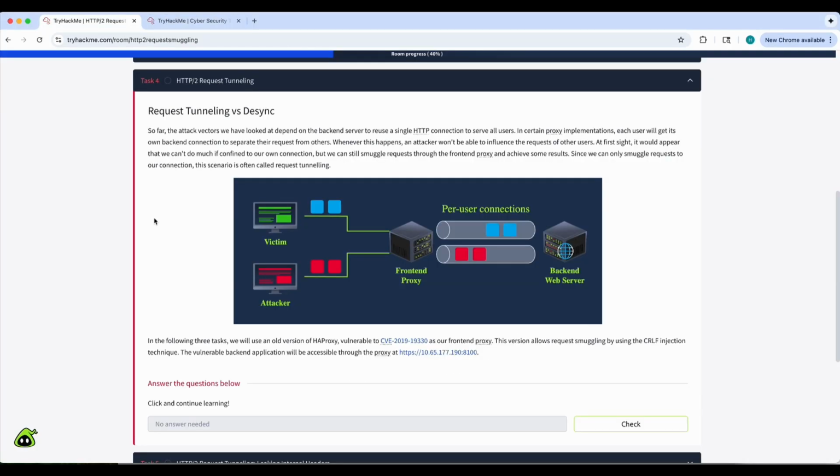HTTP2 request tunneling. Request tunneling versus desync. So far, the attack vectors we have looked at depend on the backend server reusing a single HTTP connection to serve all users. In certain proxy implementations, each user will get its own backend connection to separate the request from others. Wherever this happens, an attacker won't be able to influence the requests of other users. At first sight, it will appear that we can't do much if confined to our own connection. But we can still smuggle requests through the frontend proxy and achieve some results. Since we can only smuggle requests to our connection, this scenario is often called request tunneling.